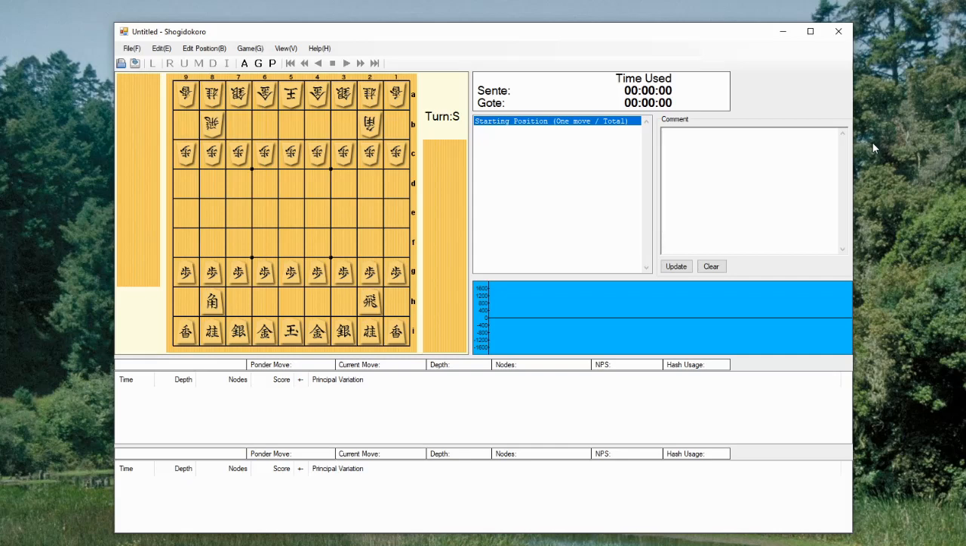Hi everyone. I recently got a Shogi engine up and running inside a Shogi GUI, and I started using it to analyze my games. So I thought I would share the information with you about how to do that. The user interface I'm using is called Shogidokoro. You can see the title up here, and the engine I was using is called Elmo.